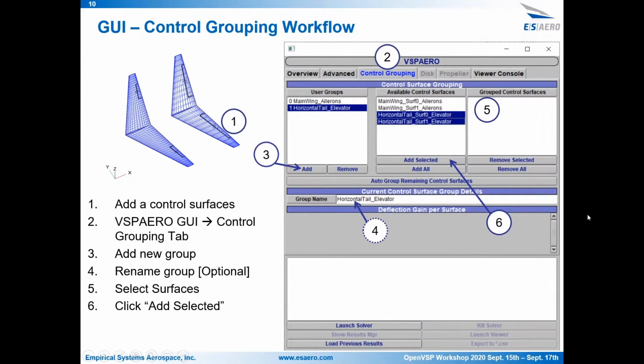Here we have just a basic kind of walkthrough like I just described. You'll start by having control surfaces on your wing. Then you can come to this tab and create a group. You can name it if you like, and then you can select which surfaces you want to place in each group.